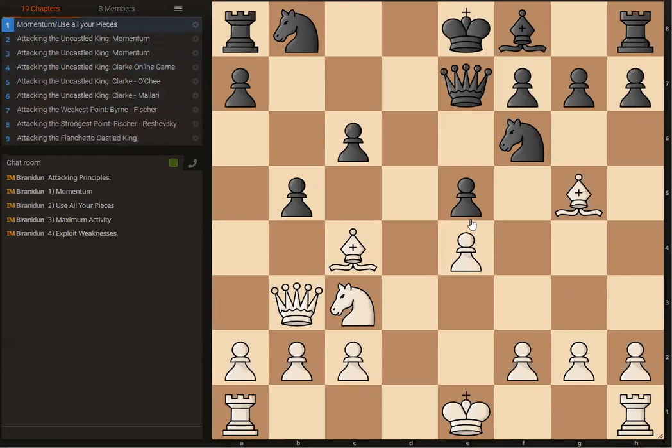The first position that we have is taken from a very famous game. I'm sure you would have seen this at some point. I'm just going to walk you through this first example, and then for the next ones, we're going to open the floor up to you and see if you can guess the moves. I've also put some of the attacking principles here in the chat, so you can always refer back to those. These are very important principles to keep in mind when you're trying to attack.